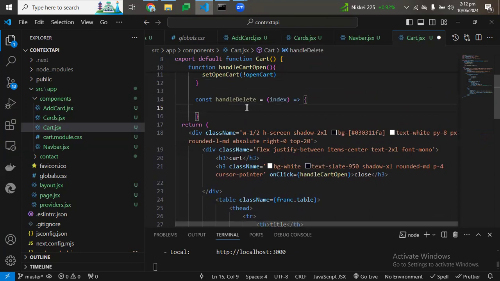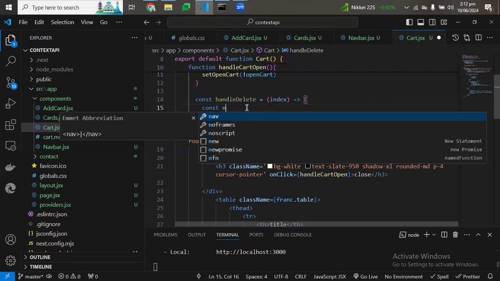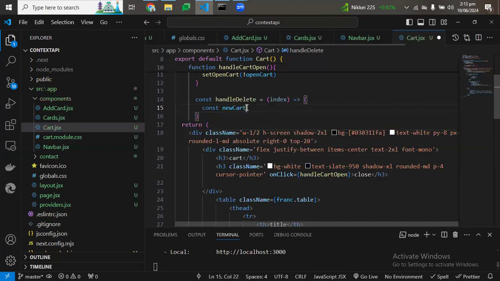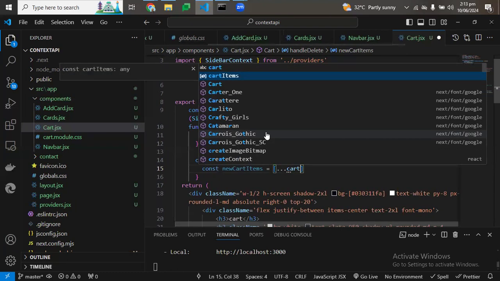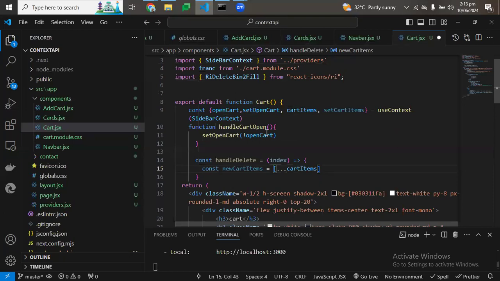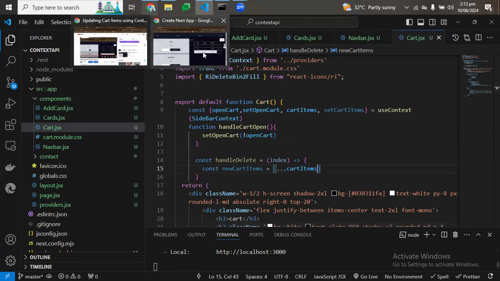So what exactly do I want to do? I can create a new variable for my new cart items. I can call it newCartItems. Always try to make your naming mnemonic. So I'm going to destructure everything in my cart items, like let's say ...cartItems. Now, the idea of destructuring is to create a new variable.